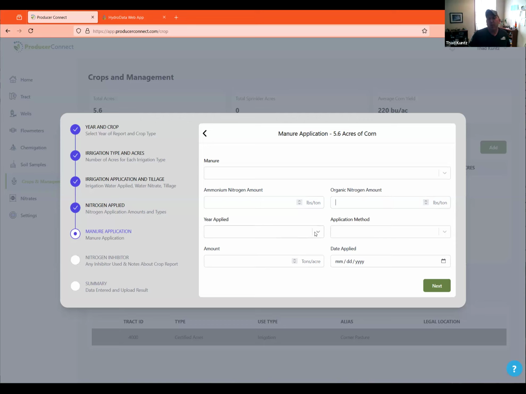The year applied becomes important because manure, as it decays over time, brings nitrogen into the system, and it's a lag effect. In the first year you get like 50% of the nitrogen out of the manure. Next year it's like 20%, the next year it's like 20%, and the final year it's like 10%. So you have this lag effect of manure application where you get nitrogen into the system over time.